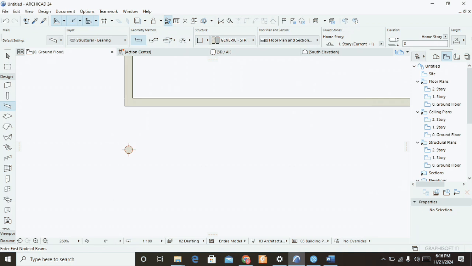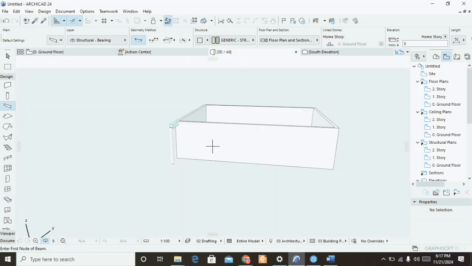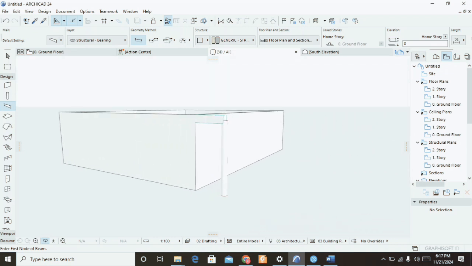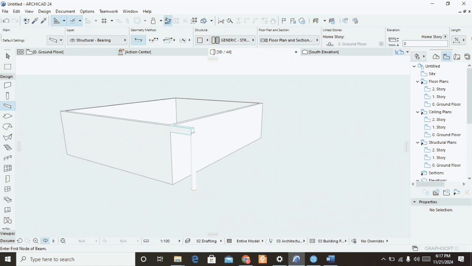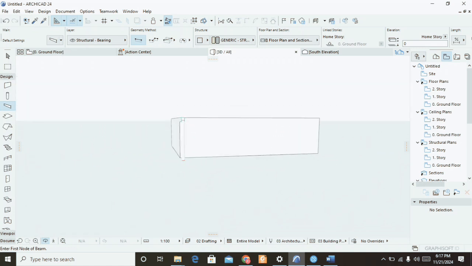Okay. Then I will start from here. Click, click. So that is my beam. You can see it here. You can see the beam on the column now. The beam is on the column. So we just play around with it.